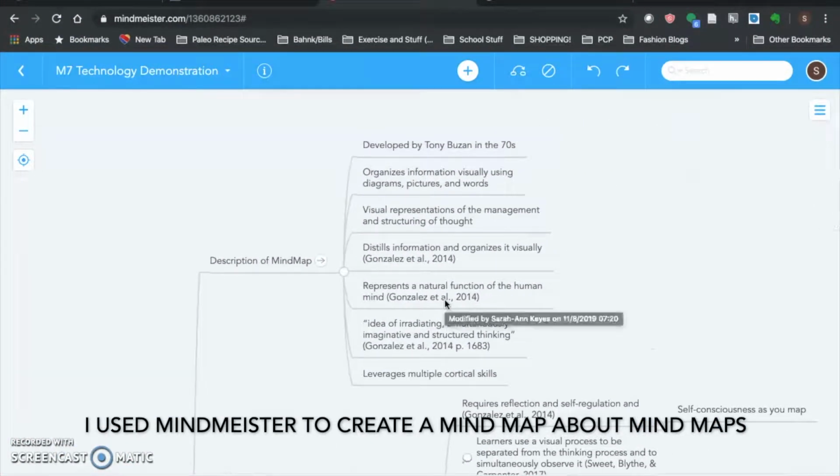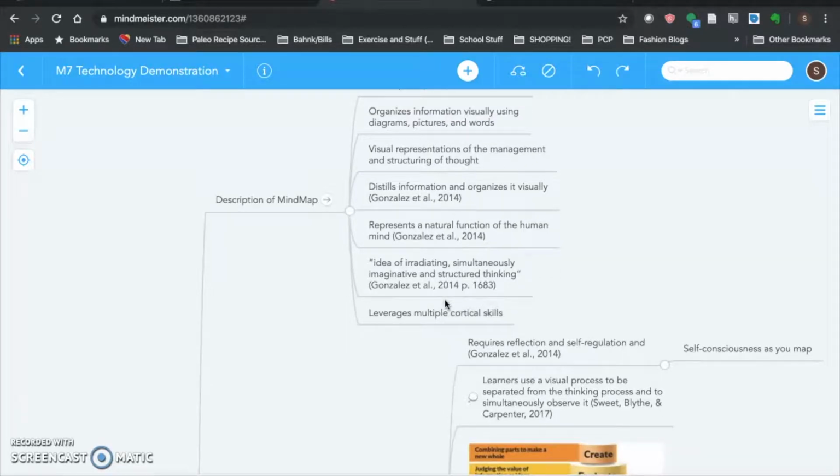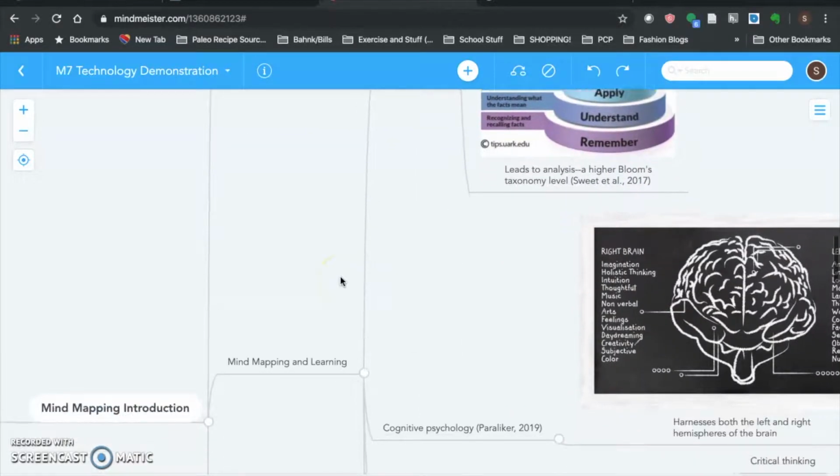Mind mapping was developed by Tony Buzan in the 70s. It's a way of organizing information visually using diagrams, pictures, and words. It's a visual representation of the management and structuring of thought, and it distills information, organizes it visually, and actually represents a natural function of the human mind. It is the idea of irradiating simultaneously imaginative and structured thinking and leverages multiple cortical skills.